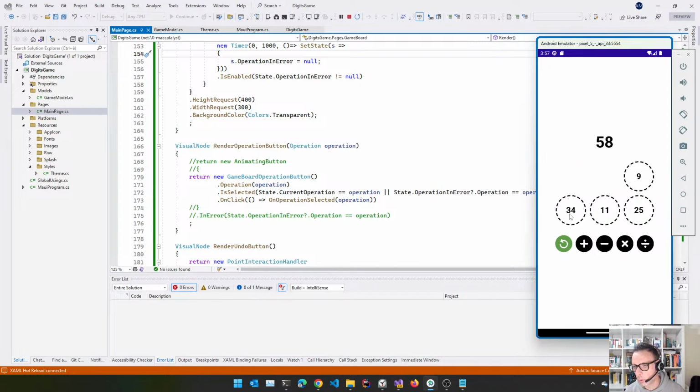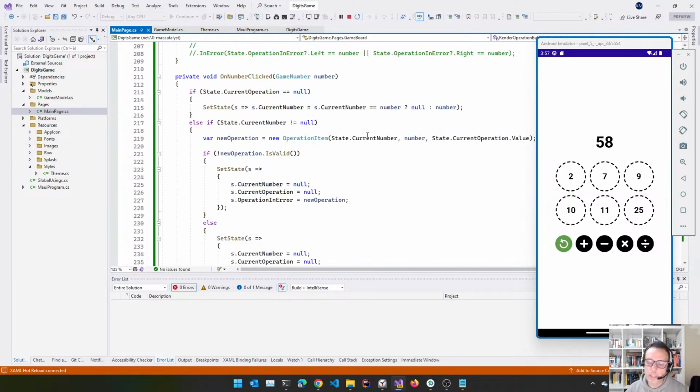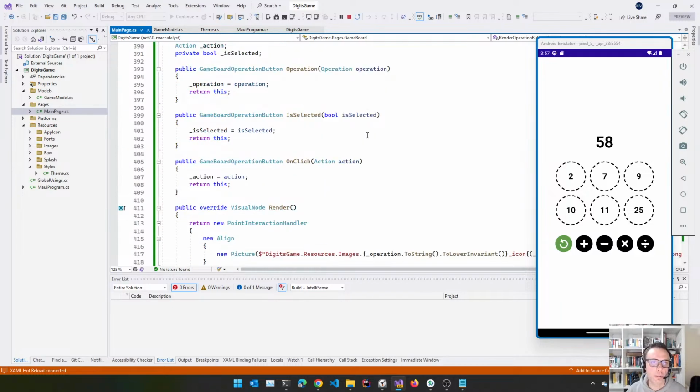For example, I can also undo our operations. Okay. How are these nice animations done?